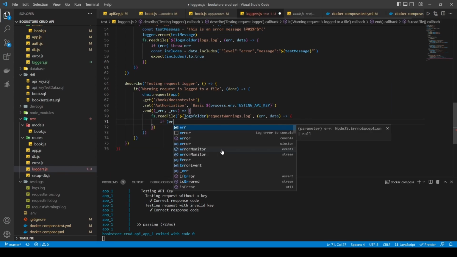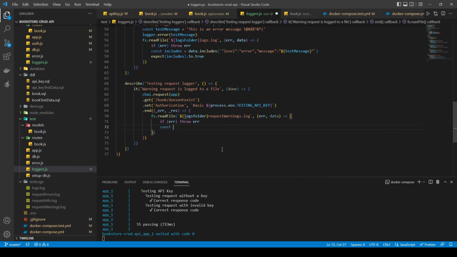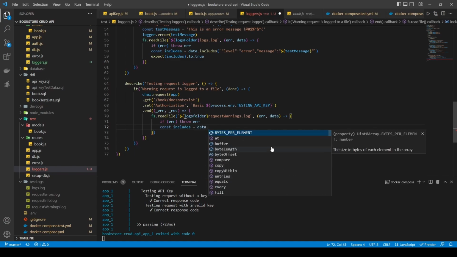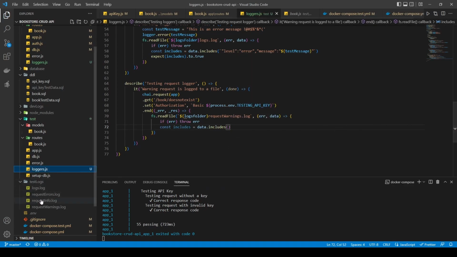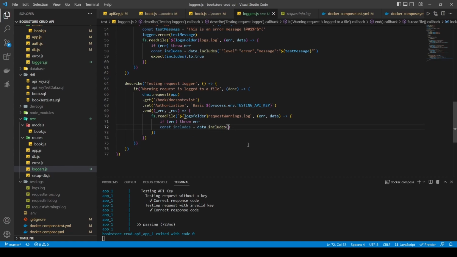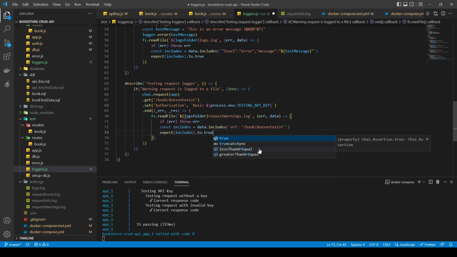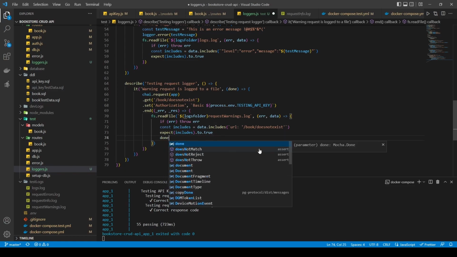So basically, if we have an error, let's throw the error, but else let's define our includes. And here we want to do once again a match on data.includes, and then let's check what we should do a match on. I hope here we have some requests, and I think here it makes sense that we just do a match on this URL. I think that should be sufficient. So basically data.includes, and here we say URL / does not exist, right? And we expect that includes to be true, and we pass it down here.